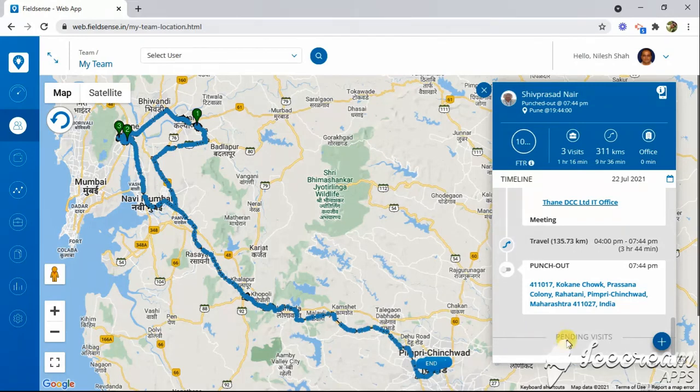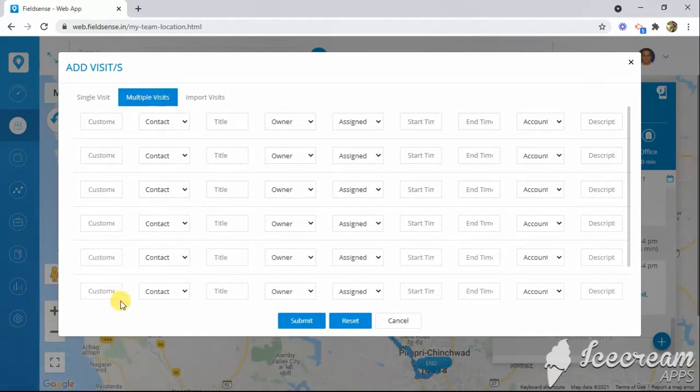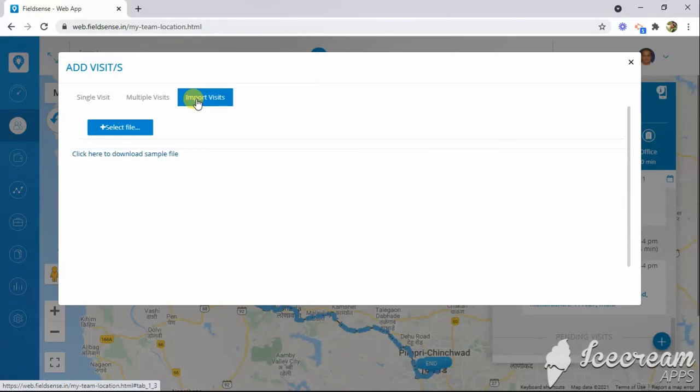And if you want to assign or schedule a visit for your user, simply click on this plus sign. You will have this section where you can add a single visit for your user at a time. From this section, you can add multiple visits, and the last option is importing visits as well.